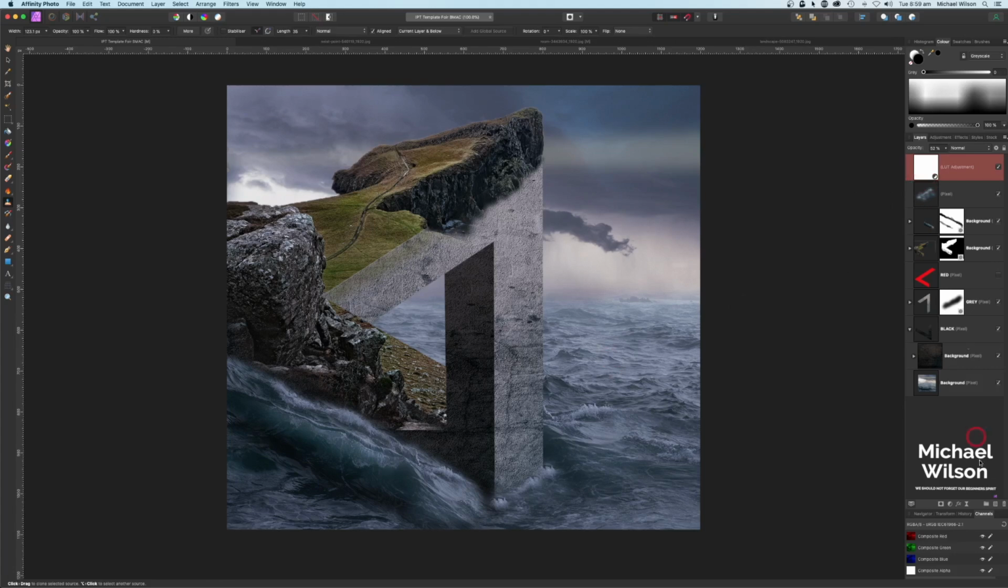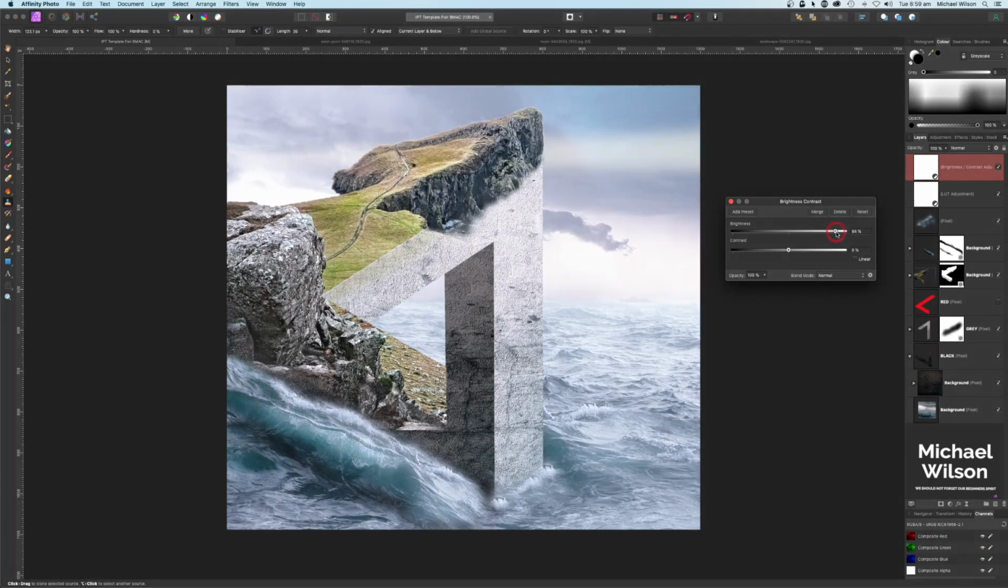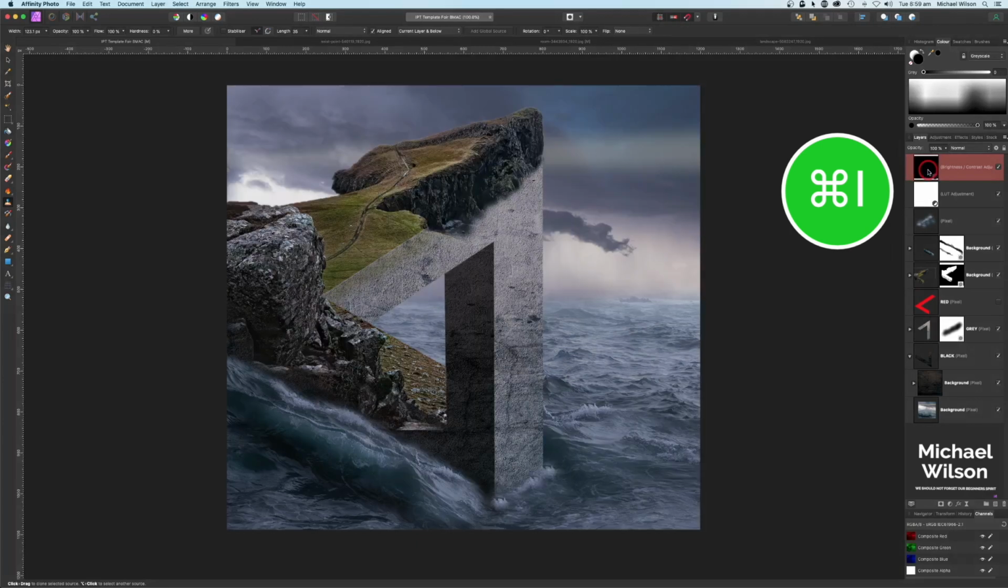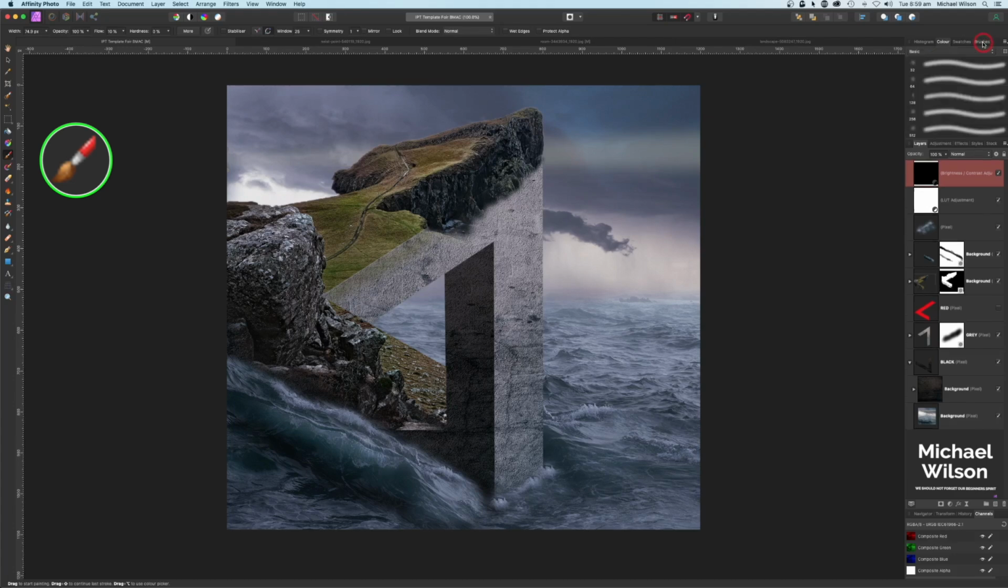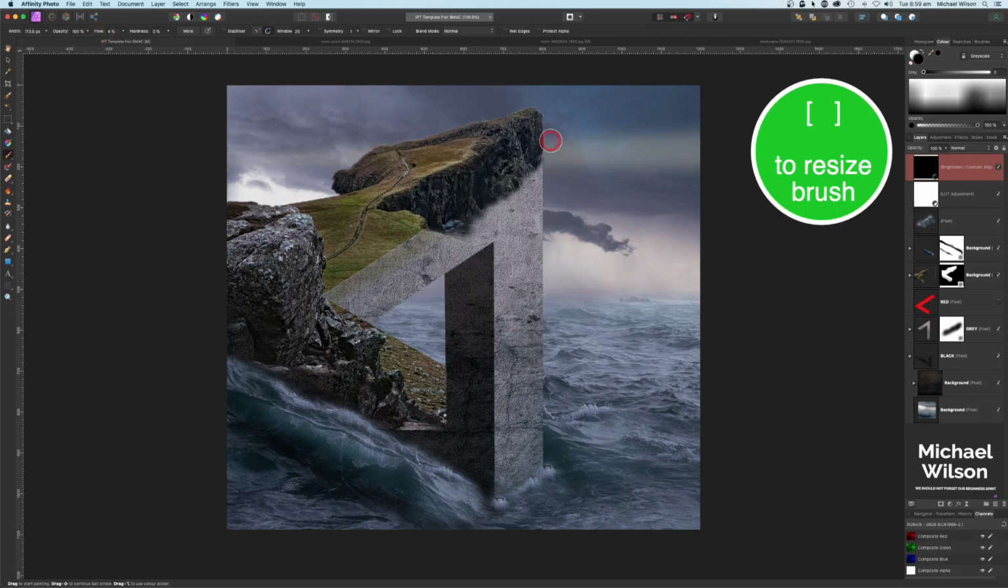Okay, so the next thing I'm going to do is come down to adjustments and add a brightness and contrast. I'm going to turn the brightness all the way up, then I'm going to invert it with a Command I. Again, I'm going to click on my paintbrush. Make sure this one is a nice soft brush. The flow on this one is going to only be about 3 or 4%. So let's go 4%, make my brush a little bit smaller. Make sure I'm painting in white.